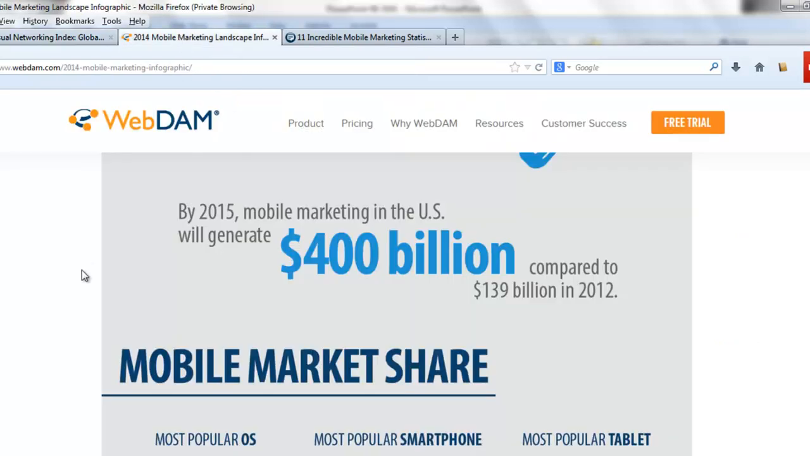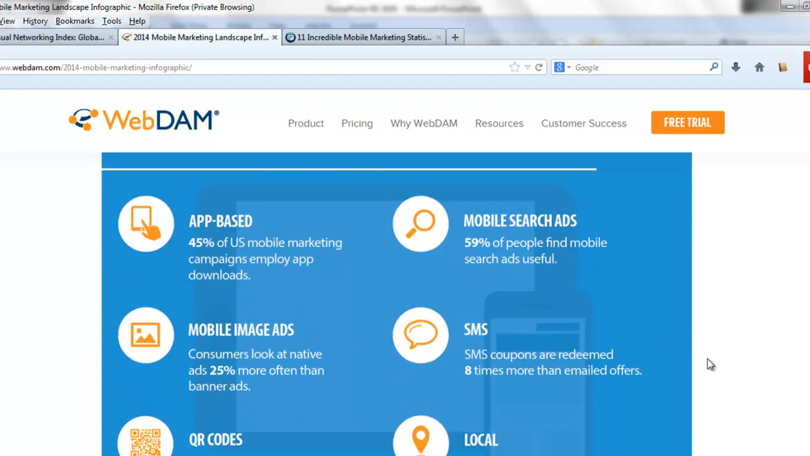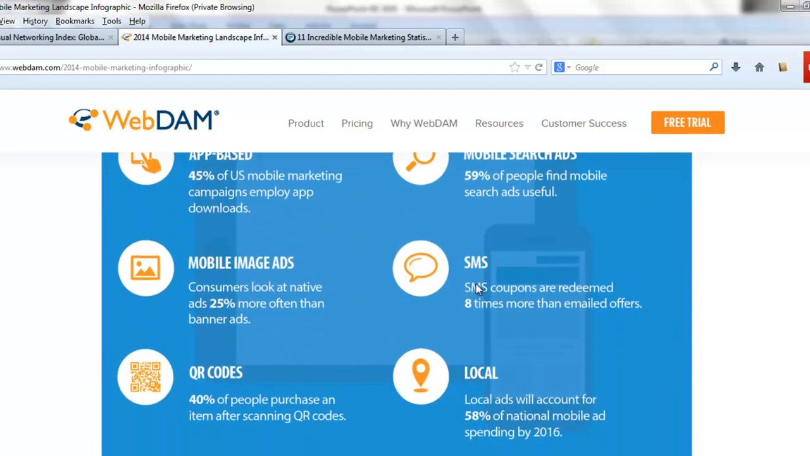The next one was WebDAM. As it said there, by 2015, mobile marketing spending will generate 400 billion compared to 139 in 2012. Obviously this is the US and we're here in Australia, but I'm sure you'd agree that we're fairly similar in terms of first world countries, big on mobile, big on technology and whatnot. And there's the SMS coupons fact, where coupons for SMS are redeemed a lot more than email.